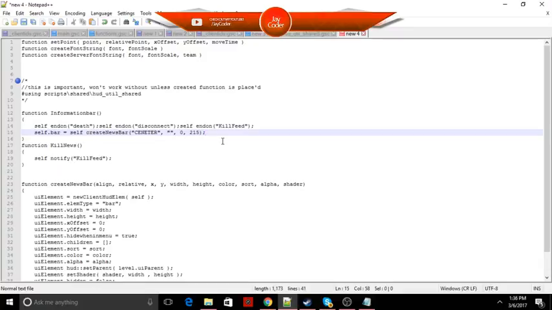So 215 is what we want for our y, and now we have to add our width in, which is going to be 1000. Actually, just in case, we'll put 2000, comma 30 for its height.